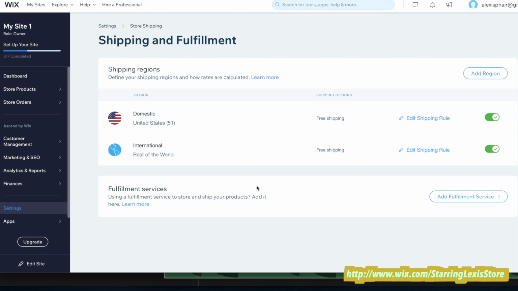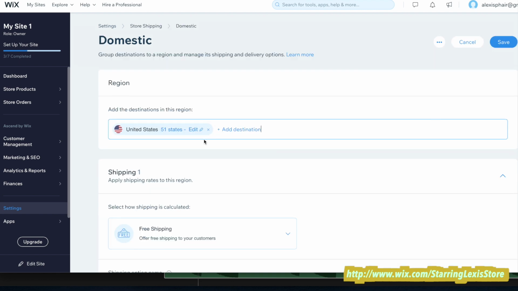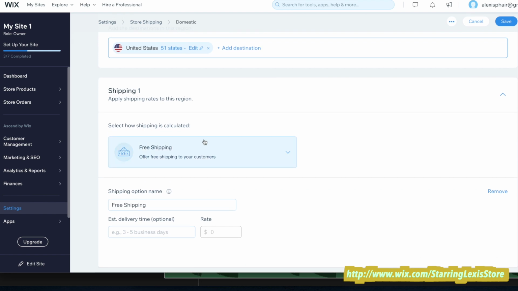When you go to the shipping and fulfillment on Wix.com, it's going to pull up 2 zones that they have already created and input it into the system. They are automatically set as free shipping, so we're going to change those. They have the United States and then the rest of the world. Most people keep their zones pretty much in between those 2.